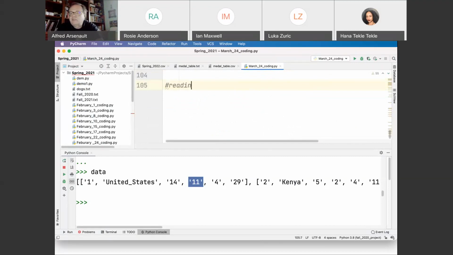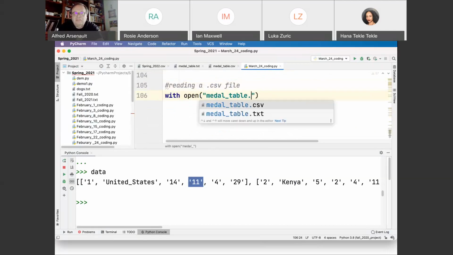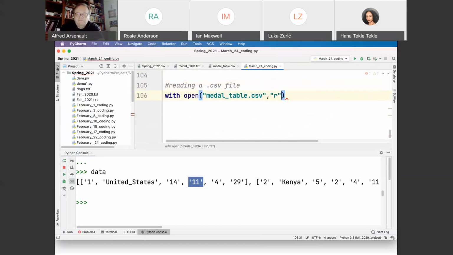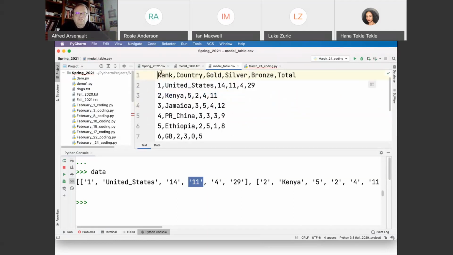I'll come down again and start a new one. Reading a CSV. With open metal_table.csv for read as comma file. I still have that header row. The first row, the first line, is still something I don't care about. I've got to get rid of it.